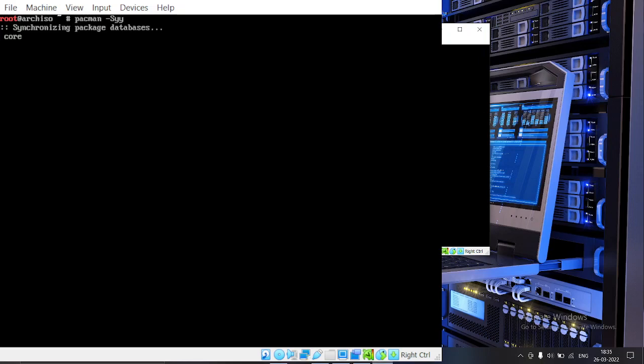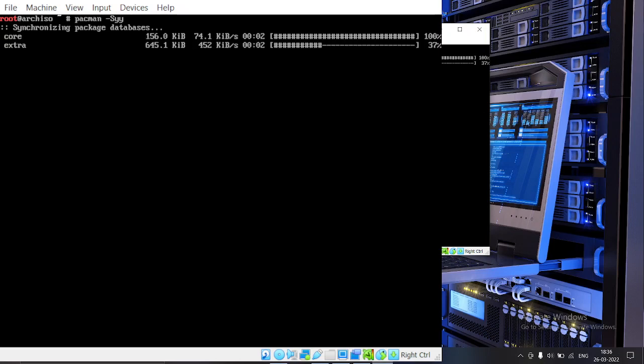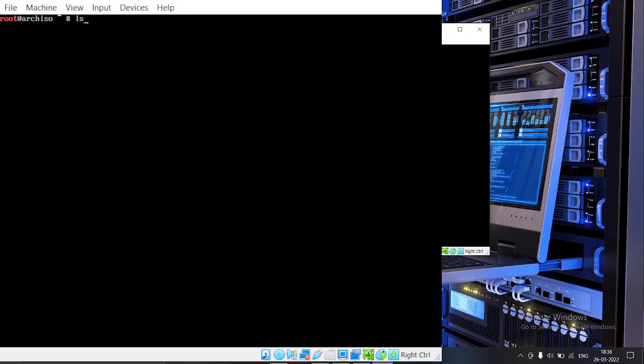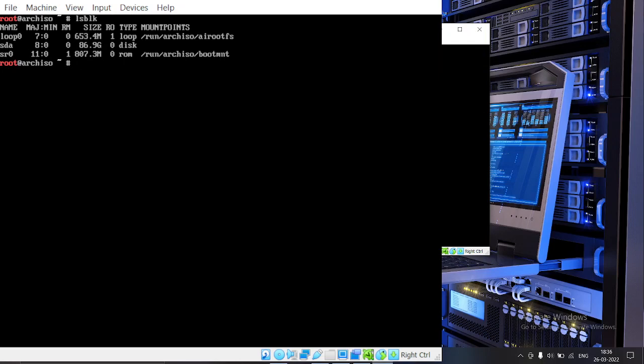This is equivalent to apt update in Debian systems. The package manager in the Debian system is apt. Here it is pacman, and some of the commands are a little bit different, but as you practice you will understand. So this will not take long. So it's done.